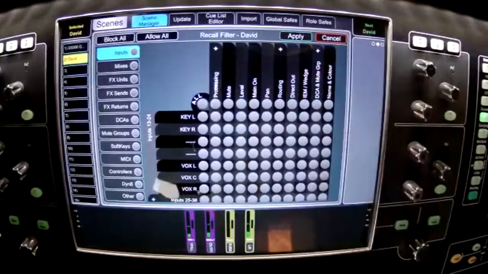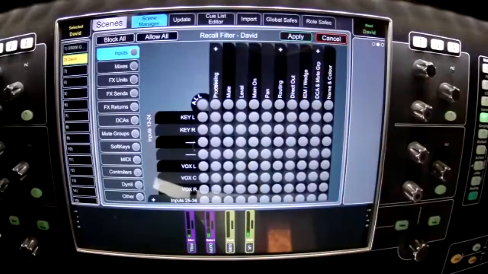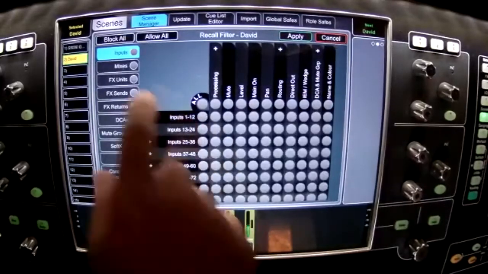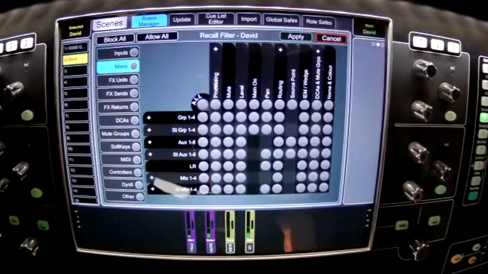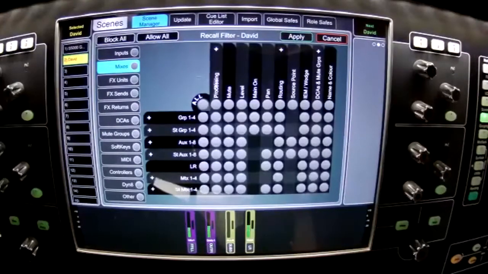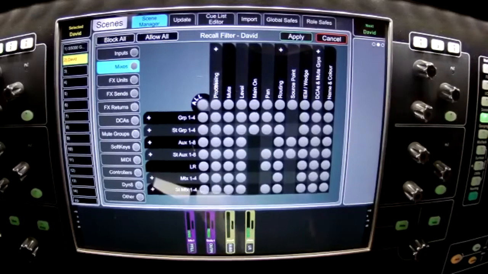But please don't be intimidated by it. You just have to think through what parameters you want to recall and what you don't, and you can block them very simply. So that's on an input. We have very similar control over mixes or our buses, so we can do the same thing. For example, if you wanted to have a scene that changed the level of a guitar to someone's in-ear mix, you could do that very simply.